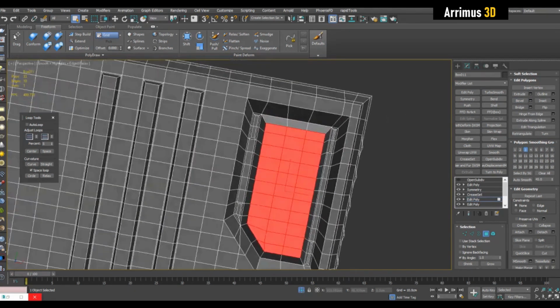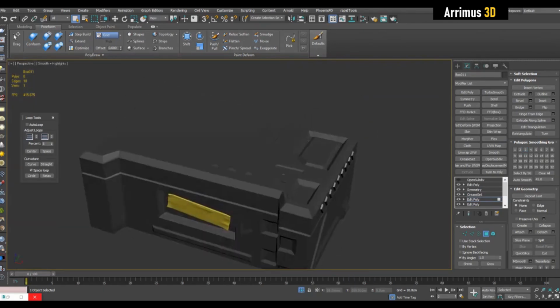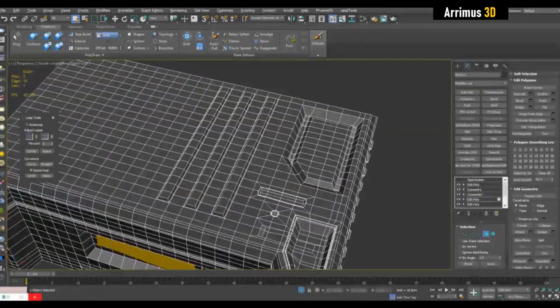So here you can see I've got a negative extrusion, negative bevel, followed by a positive one right here, just to add all sorts of crazy details.